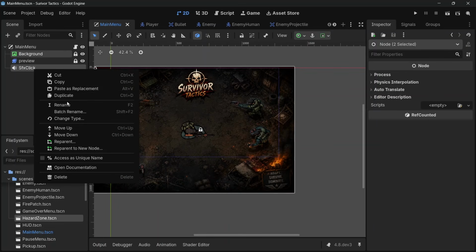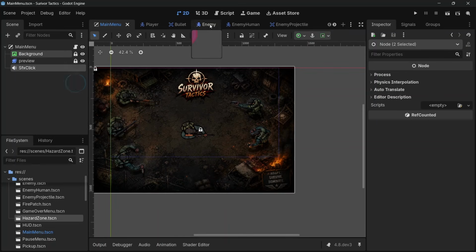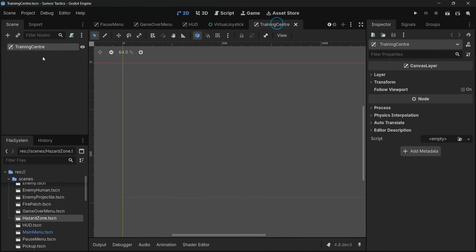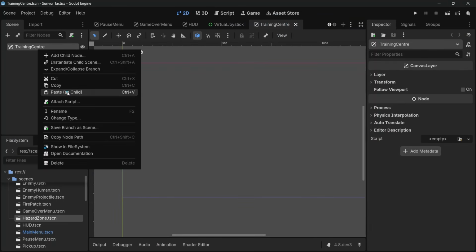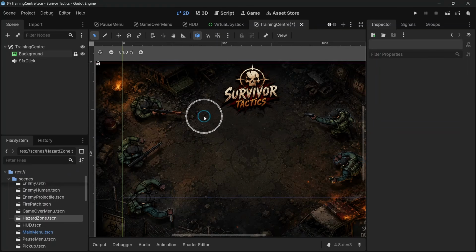We're gonna come to main menu. We're gonna copy these two nodes, which is the background and the sound, and we're gonna add them to our training center. Just paste them. Now I want to modify this background, so let's first save.